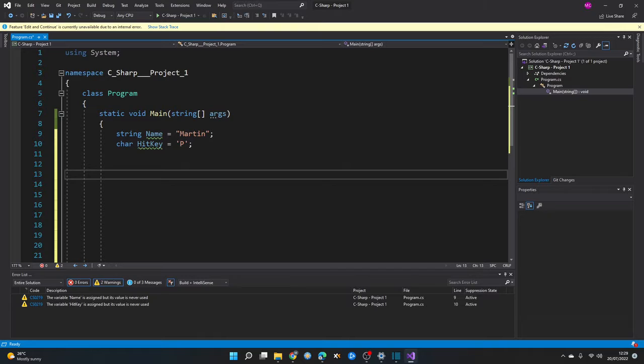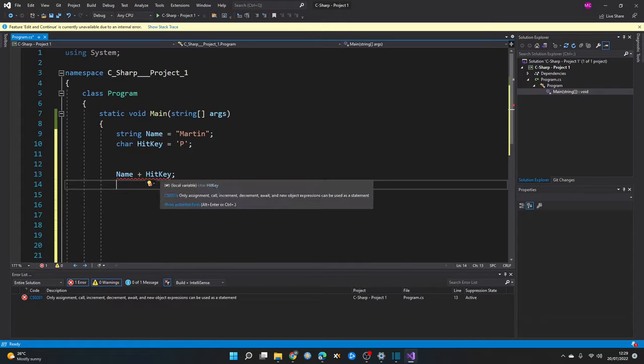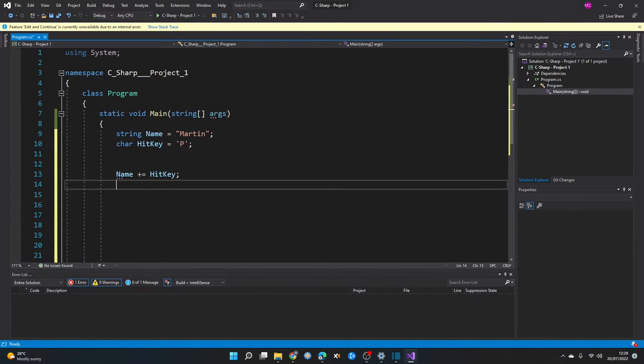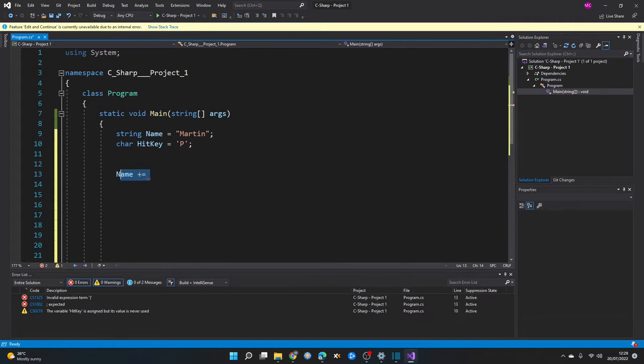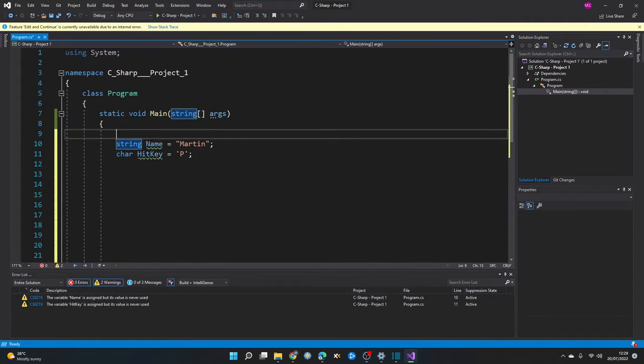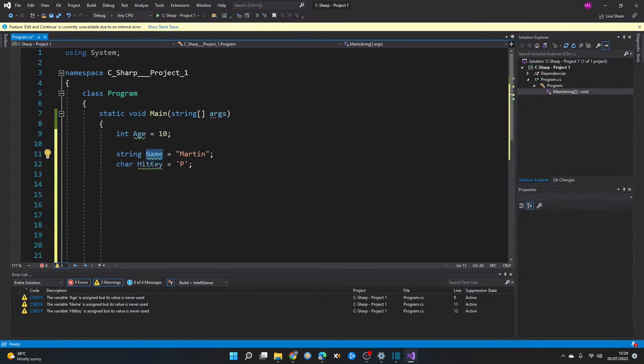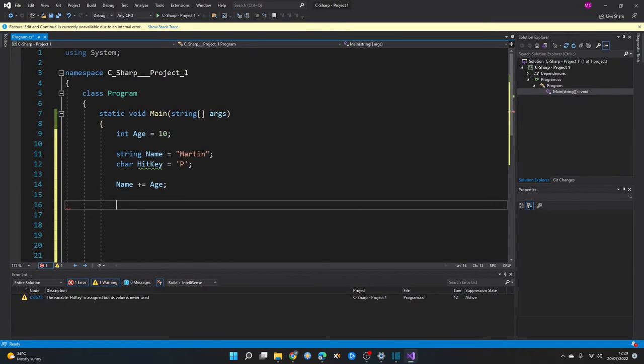So that's the string ones, and obviously I can do name plus equals hit key, perfectly fine, because it will convert from a char to a string. I can do, you know, plus hello plus hit key, and it will add strings together, and so on and so forth. If however I add a number to a string, it will just add the number to the string as if it was a string.